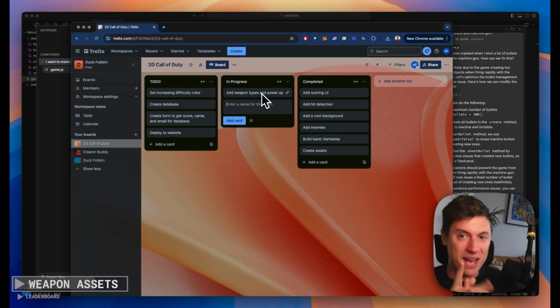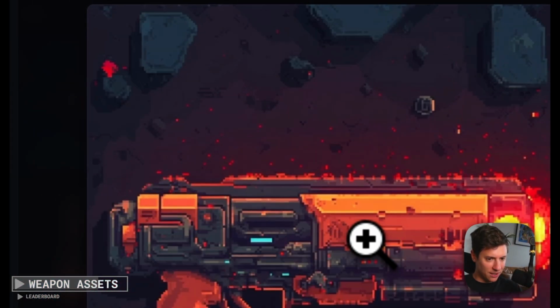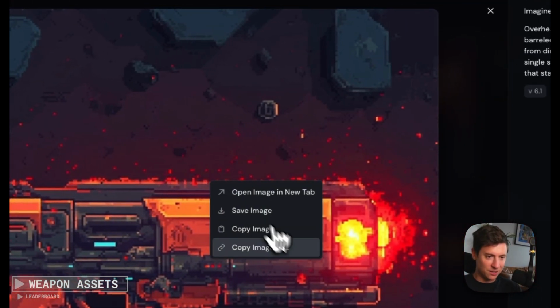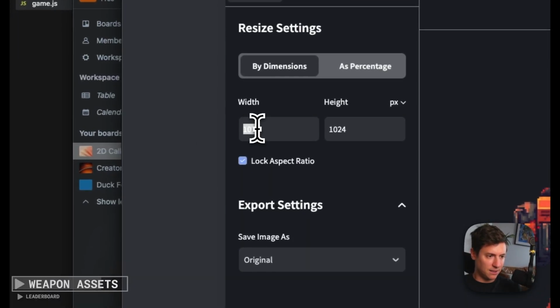Let's keep building. Do we add a shotgun too? Just add a shotgun for the fun of it so we have 3 weapon types? I think that'd be good. Let's add a shotgun. So let's create the shotgun. Oh, I like the way this shotgun looks. Let's use this one. Okay, we'll remove the background. Download that. Let's resize it. Make it 120 pixels. And we'll put it into our game.